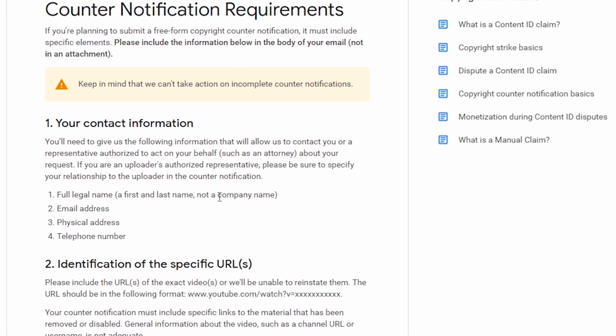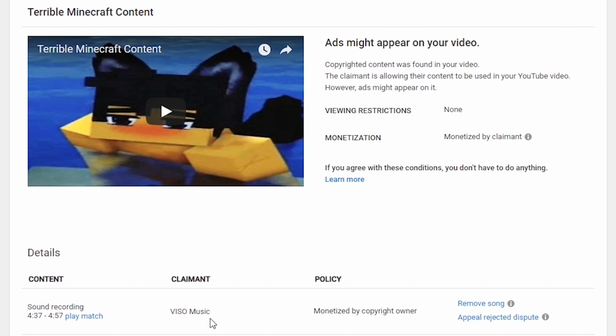If I submit a counter notification to fight the false illegal DMCA takedown, I have to provide the claimant my full legal name that cannot be a company name, my email address, my physical home address, and a telephone number. Well, the claimant only has to send me their name, and it can be whatever they want to type in. It doesn't have to be their full legal name. It should be obvious why this is a horrible system, because literally anyone can just file a DMCA takedown on any video on YouTube, whether they are in the right or not.